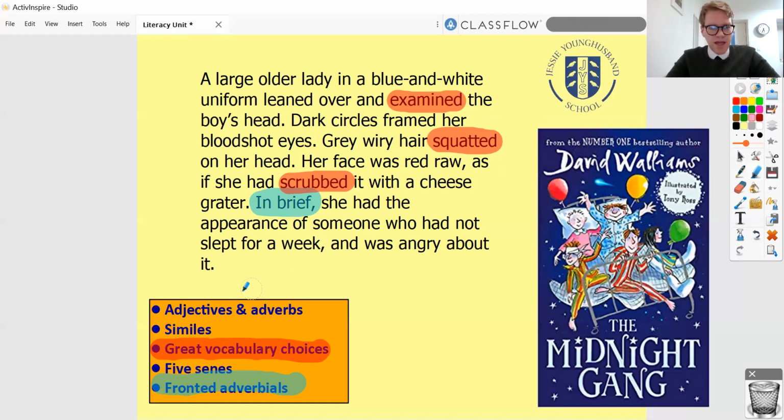There are some lovely similes in here. Let's pick them out. So we've got, her face was red raw as if she had scrubbed it with a cheese grater. We're not saying that is the reason her face is red. It's just like she had done that. So that's a really nice one. Some really fantastic stuff here. I suppose in many ways this is a bit of a simile as well, isn't it? She had the appearance of someone who had not slept for a week and was angry about it. I think there's some really powerful stuff here.